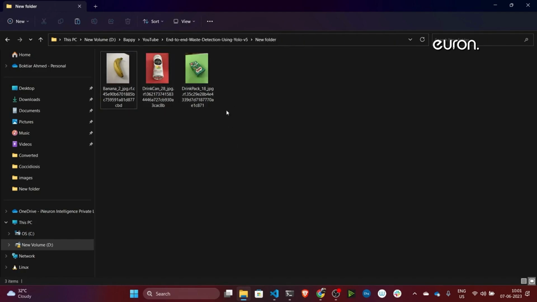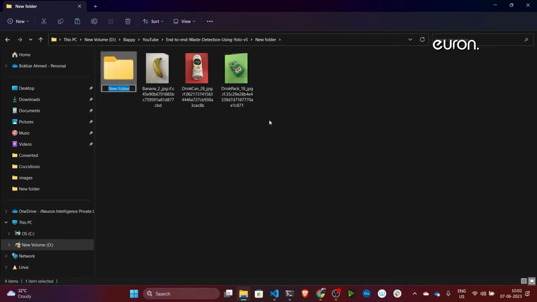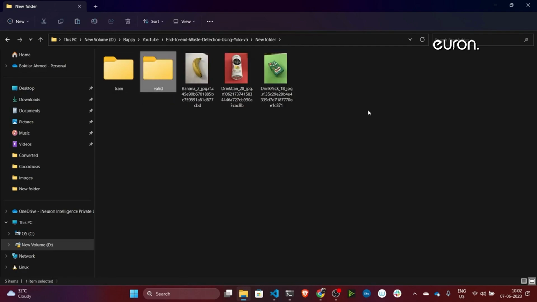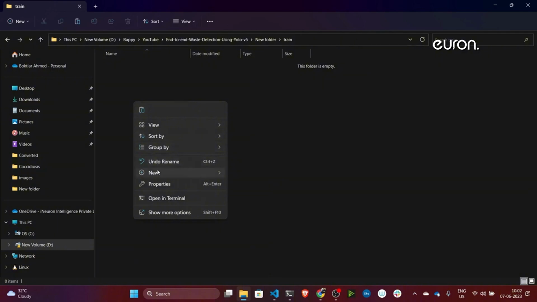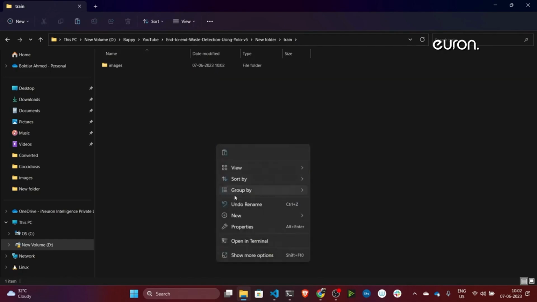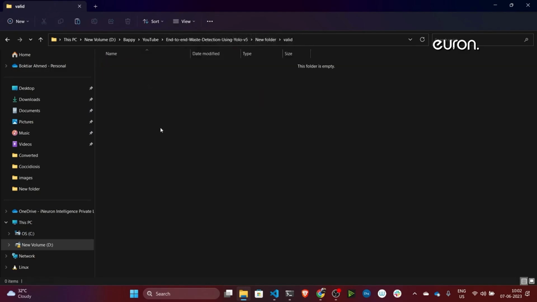Let's say I have all the images present in the folder. The first thing I will do is divide these images into train and validation folders. So I will create a folder and name it train. Then I will create another folder called valid. Inside train I will create another folder called images, and with that I will create another folder called labels. Make sure you create the folder structure like that. The same thing I will copy and paste into my validation folder as well.